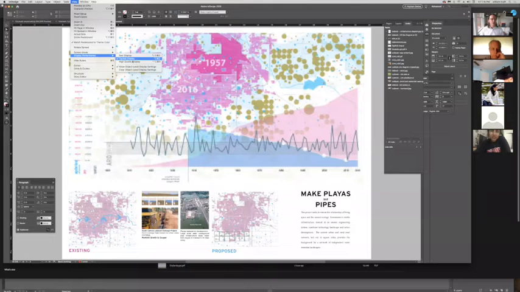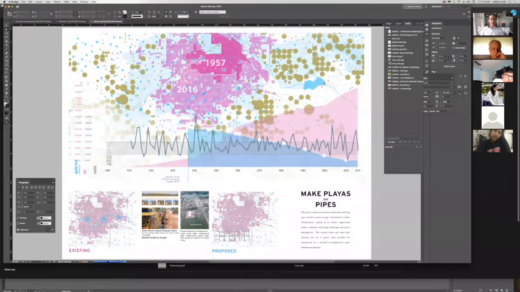View, display mode, high quality. But you can see when I make a PDF, that image is going to read as an image. And so this will significantly reduce the PDF in the end. Does that make sense?